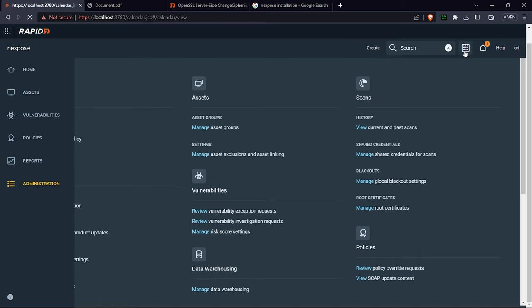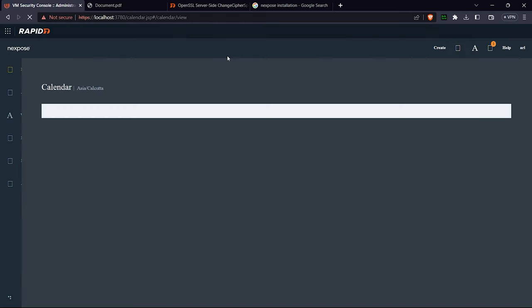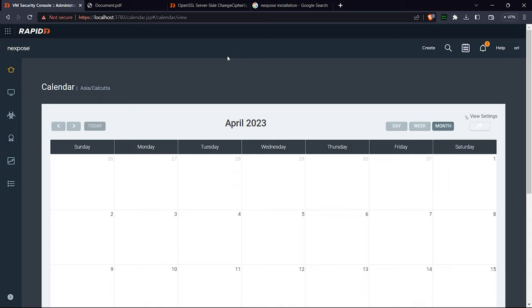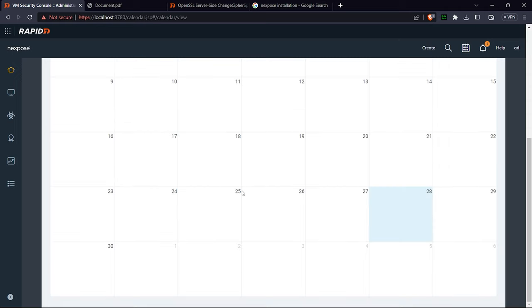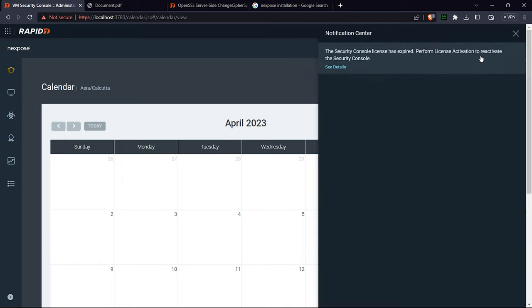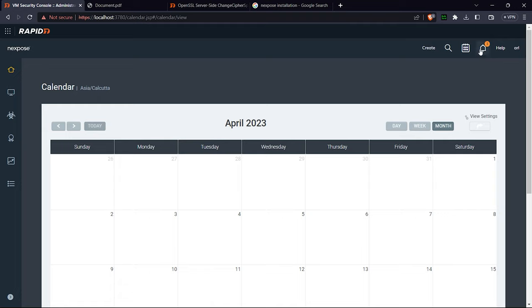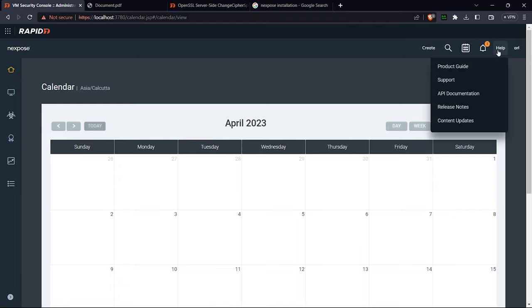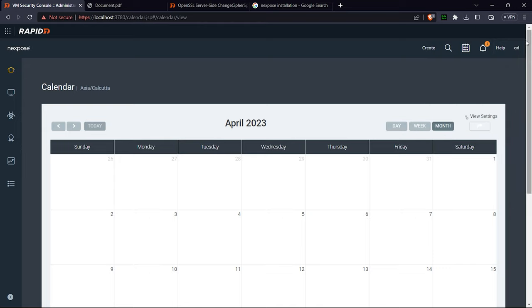Over here, they have given us a calendar feature, so you can mark some important events or look at the calendar if you want. It will give you today's date. Over here, it will give the notifications, like whether your license has expired or not. My license has expired, I will renew it soon. So these are all the notifications. Then here is the help center. You can find the product guide, support, API documentation, release notes, and content updates.